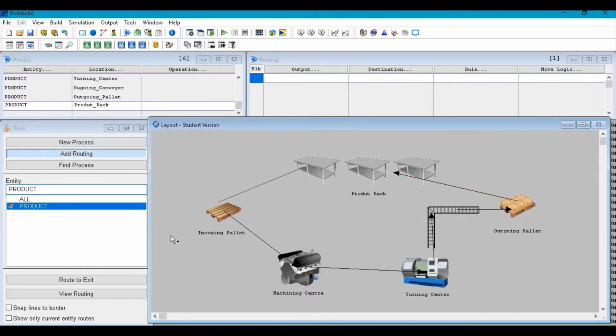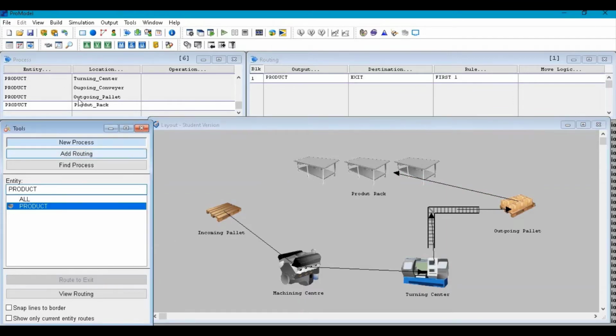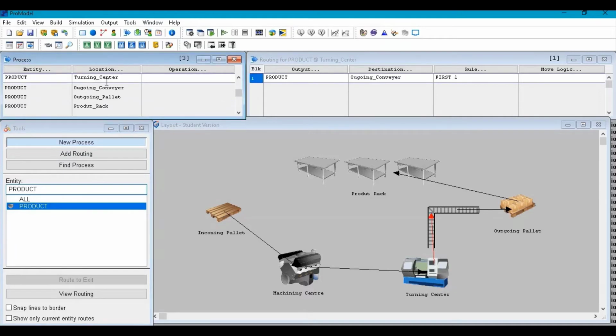To end the movement of the product, drag the arrow directly from the product rack towards the route to exit button, which will show that the process ends there. The table above will show the process and route of the product that has been selected.